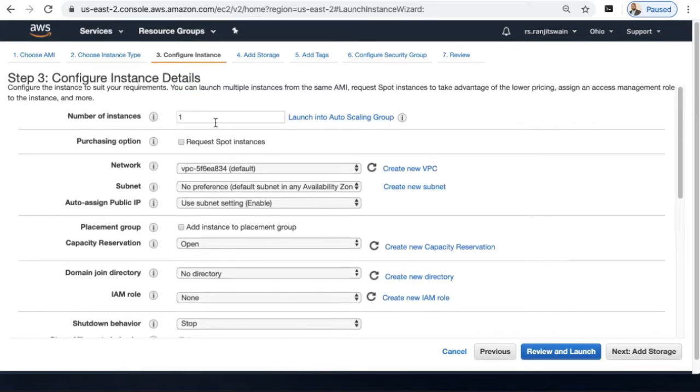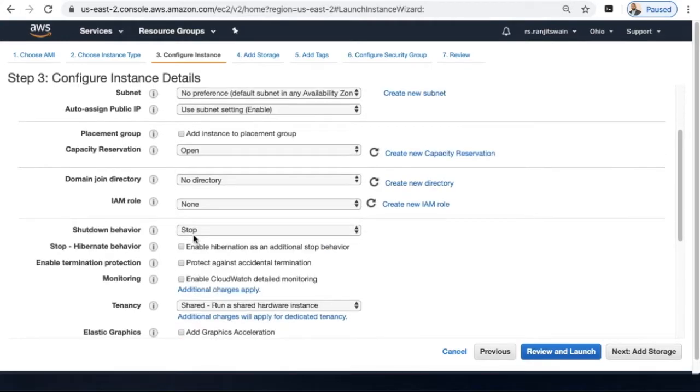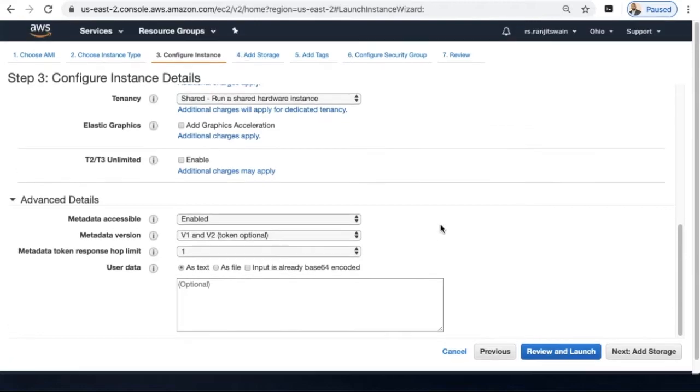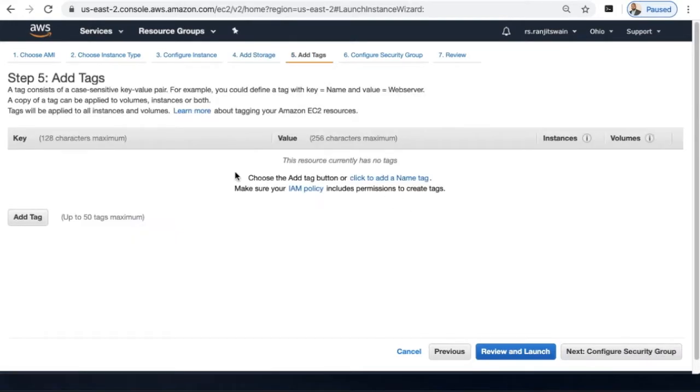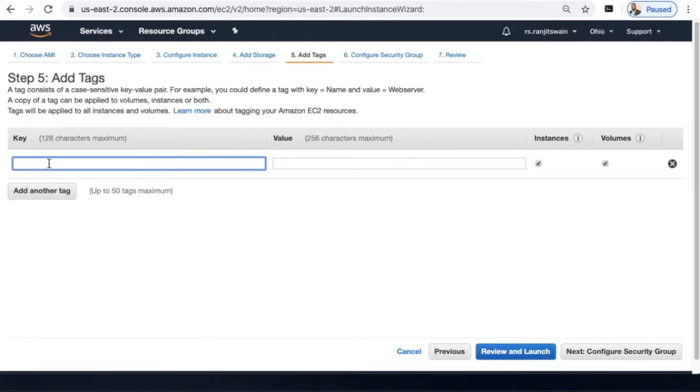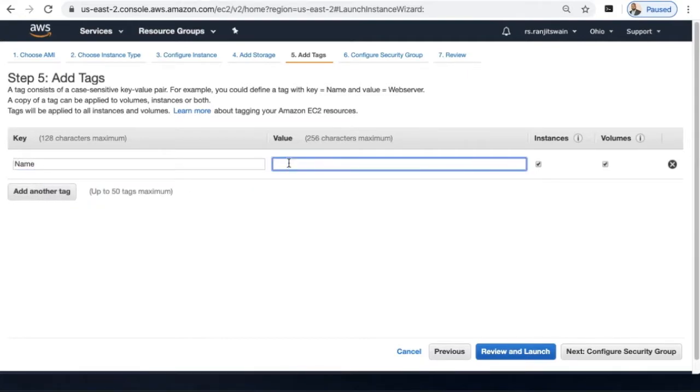You can see here the number of instances is 1, and there are lots of other settings, right? I'm not going to change anything. In my previous video I would have told you all these things. Now I'm going to reduce the size from 30. By default it's giving the size of 30, but let's see what will happen if we reduce to 20 and create the machine. You can give the tag here, name, a value like my Windows.